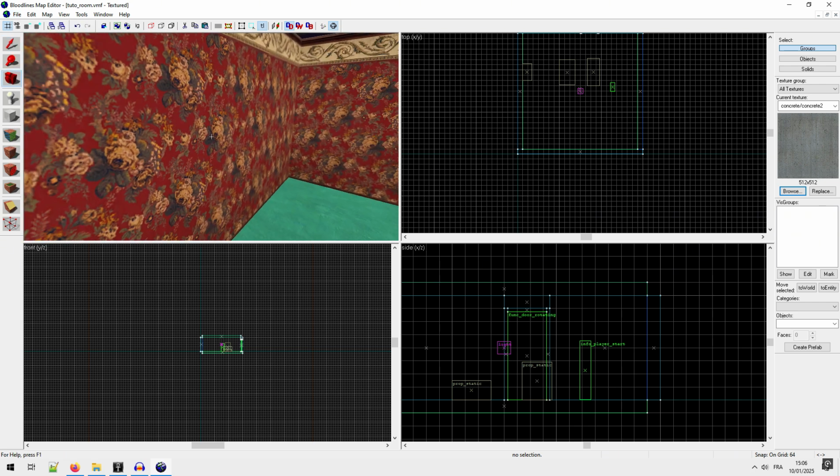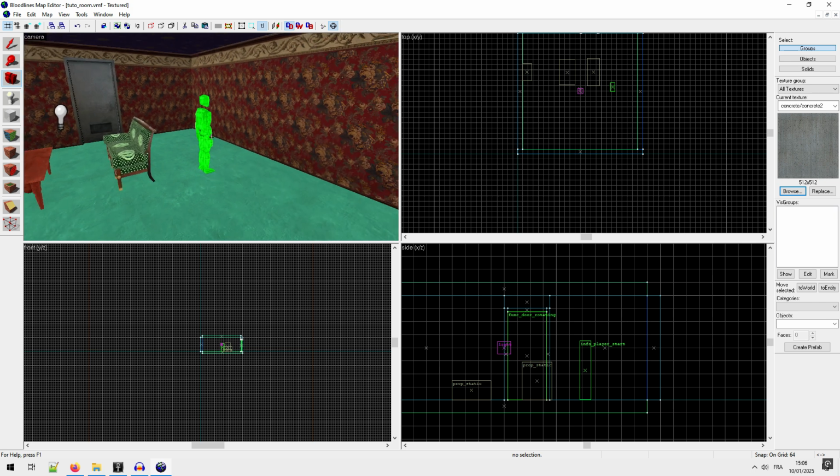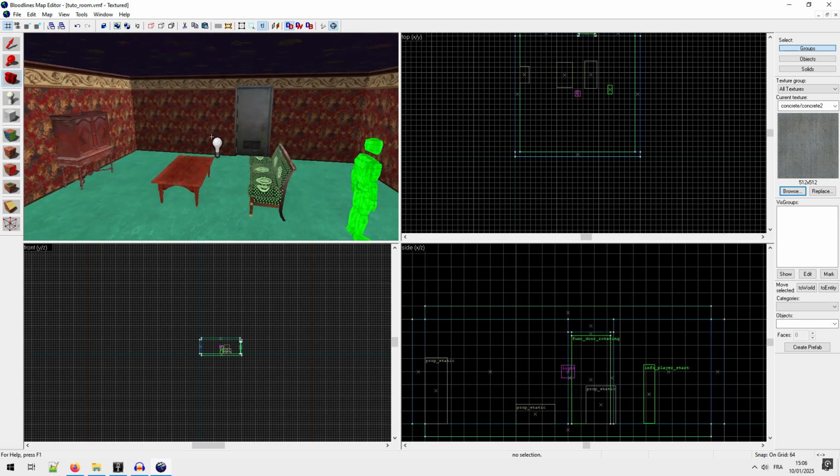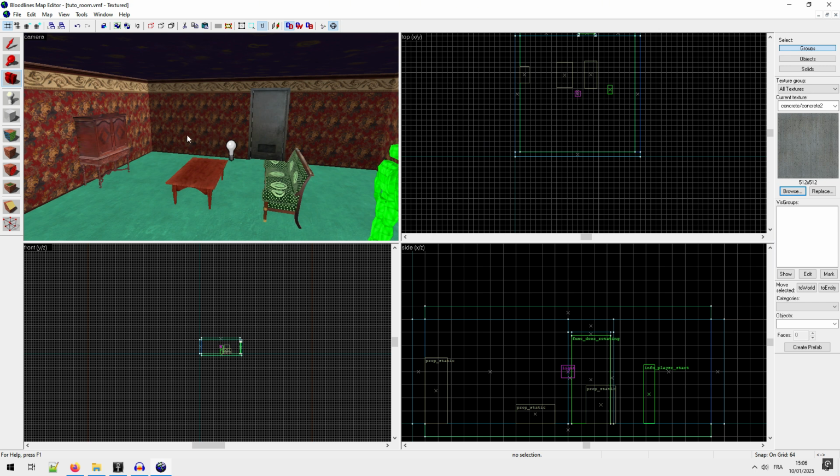Now that I have my basic room, a basic light, info player start, some props, I will duplicate some walls to have another room. If you test it like this, you will have an error because the door is not totally enclosing the map. That's an entity, and you need to have only brushes that enclose the map. So to create another room, it's simple.